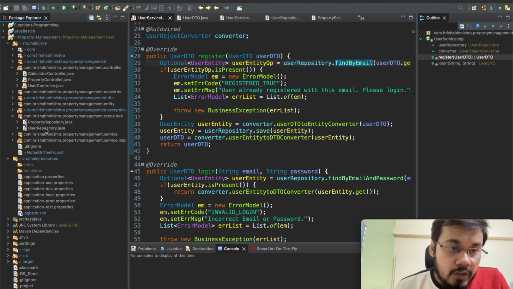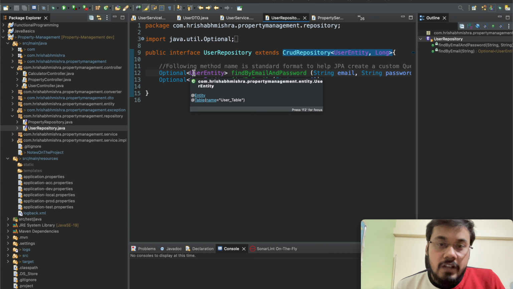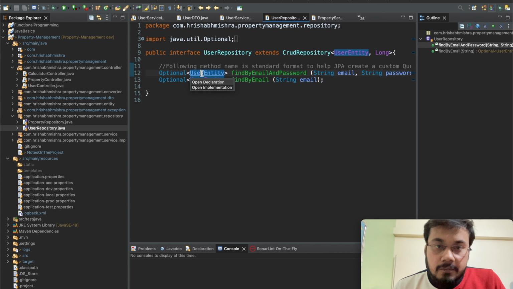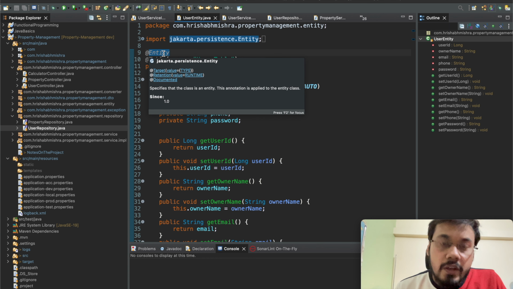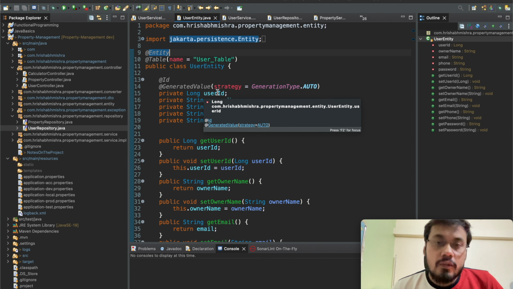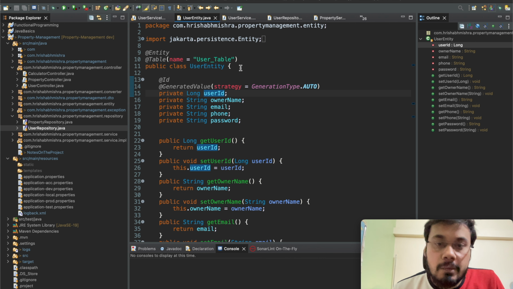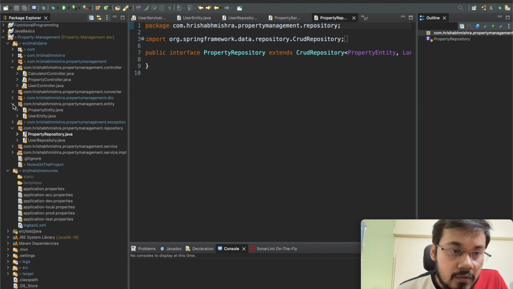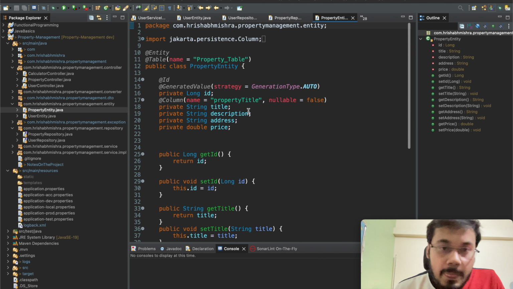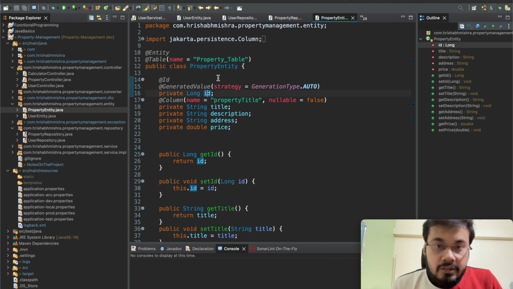Now in the repository layer, we see that we have used the user entity class. It is an entity object which is being used for ORM purposes, that is object relational mapping, wherein these variables will be mapped to different columns in a particular table, and the table name here is the user table. And similarly, we have a property table in the entity class. So this is the property table. So this is the overview of the code.